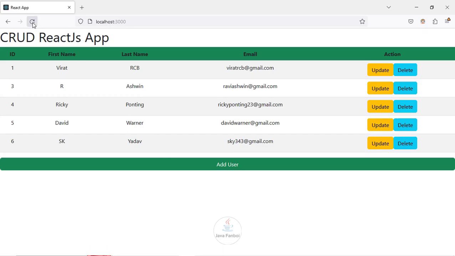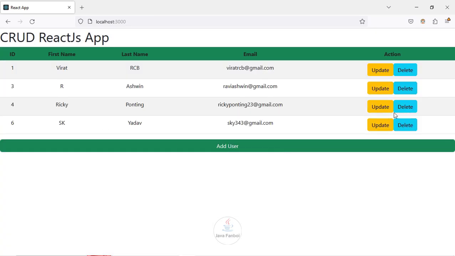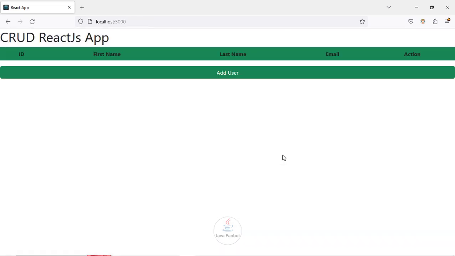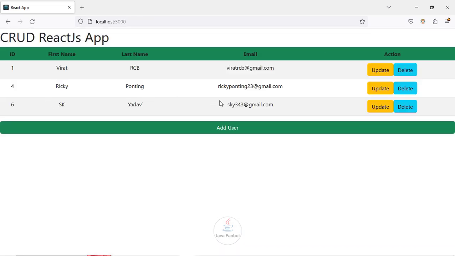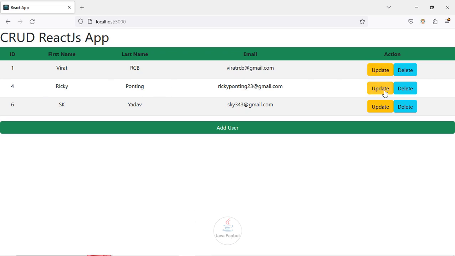So the application has run. Let me reload the page. I assume I want to remove this David Warner, right? So user ID 5 has been deleted successfully. Yes, it has been removed. I want to remove R. Ashwin. User ID 3 has been removed. Alright, that's all. That's how it works. So we have seen the update, we have seen delete, we have seen add user, and view all the users. So we have created the CRUD application using ReactJS.